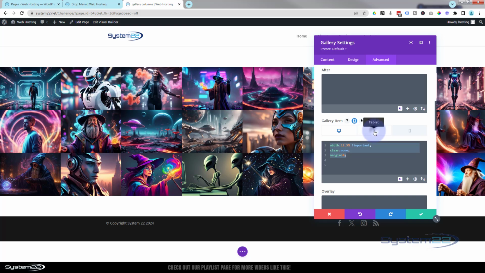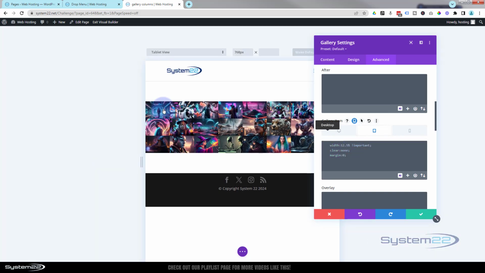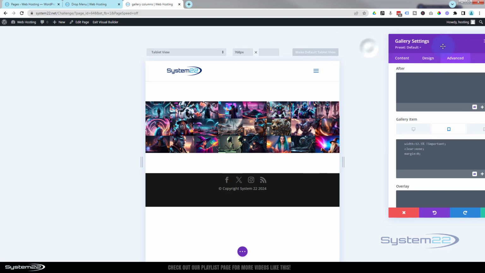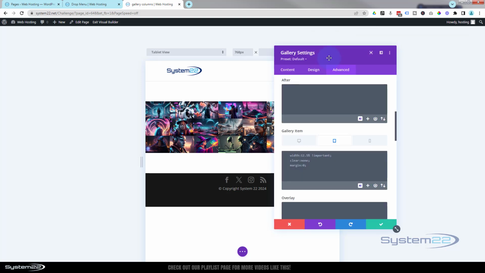I'm going to go to tablet view. And we've still got 8 there. I mean, that actually looks pretty good. But say you want to change it to 4 or 3 or whatever it is you want on yours, or 6. Divide 100 by whatever number it is. I'm going to go for 4, which would be 25.